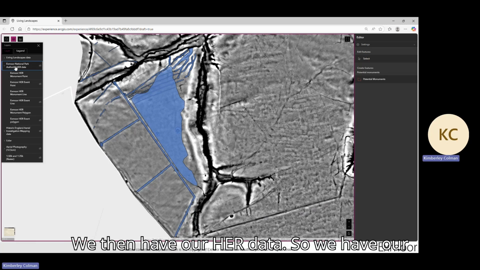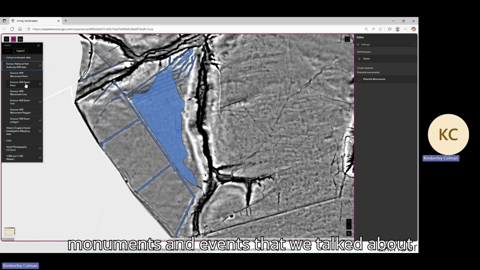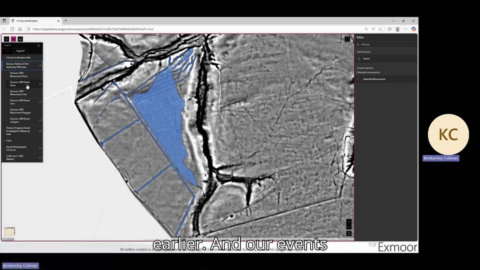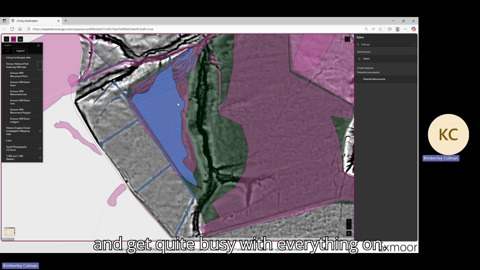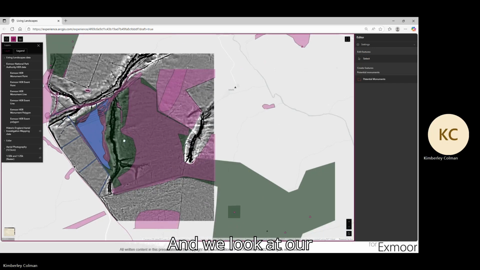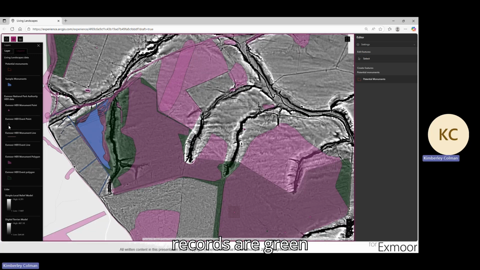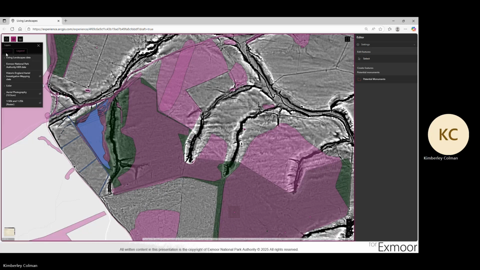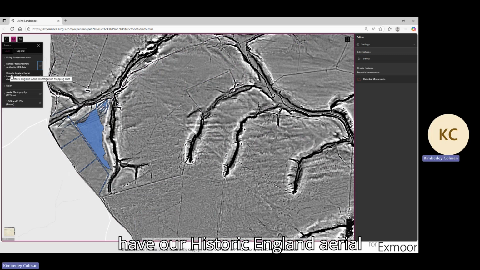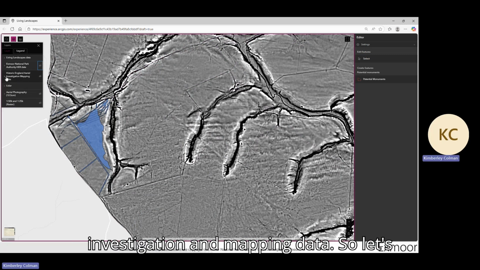We then have our HER data, so we have our monuments and events that we talked about earlier. And our events should be green, so if we turn them on and get quite busy with everything on, and we look at our legend, we can see that our event records are green triangles, green lines, and green areas. Just turn that off.